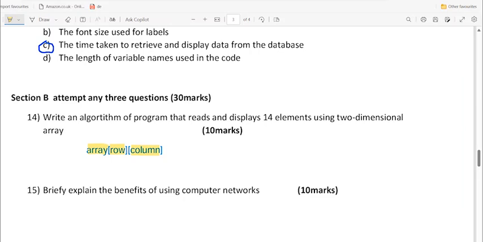Among some benefits we have easy communication. People can easily communicate using computer network. Users can easily share resources.